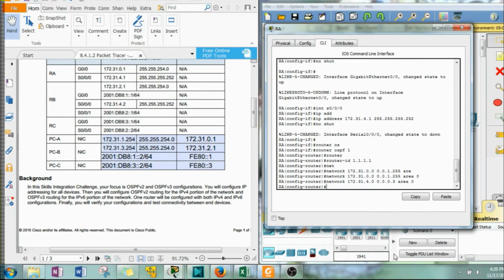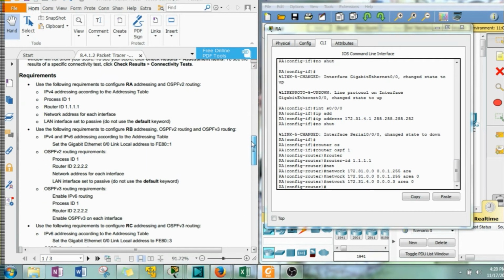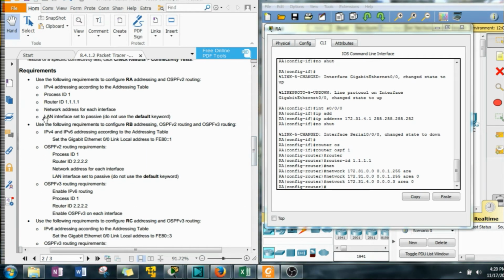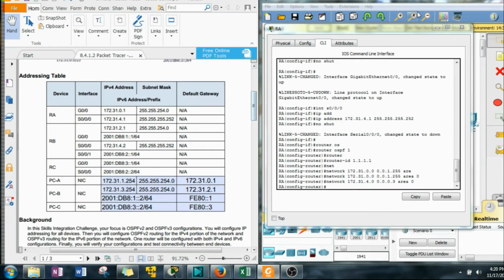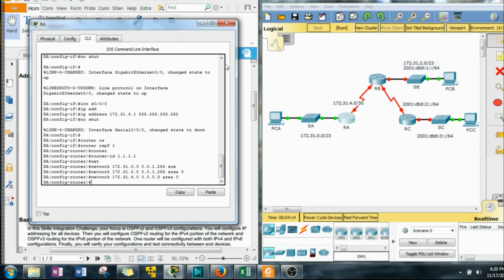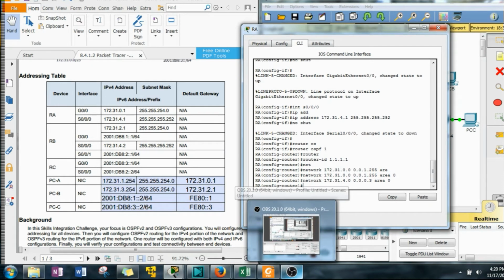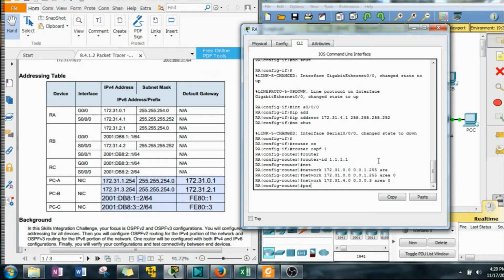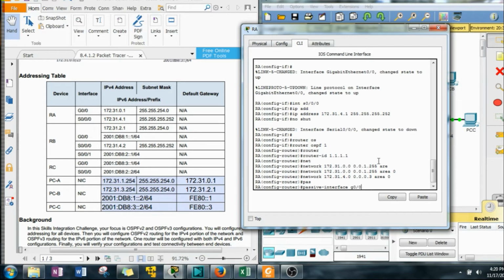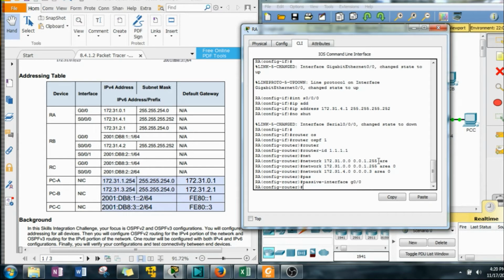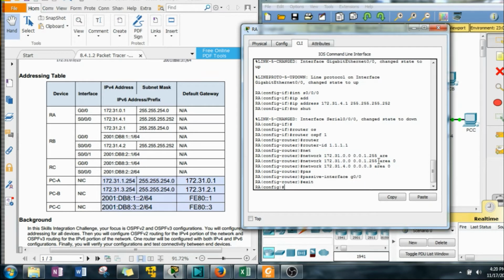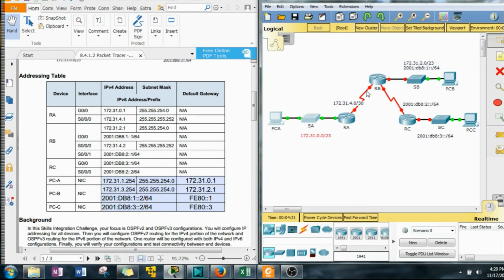Okay. The next thing it wants us to do, I believe, is a passive interface. LAN interface set to passive. Do not use the default keyword. Default will turn off all interfaces. So that'll be the G0/0 interface pointed over at that LAN. Okay. So I'm thinking we are finished here.